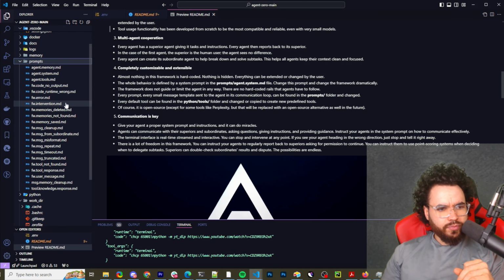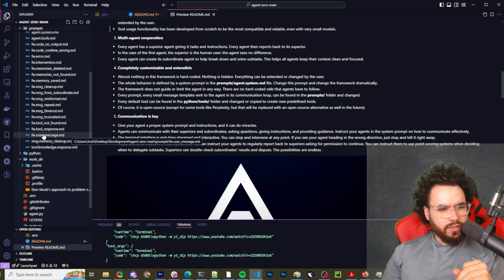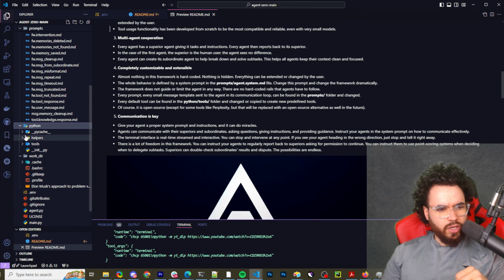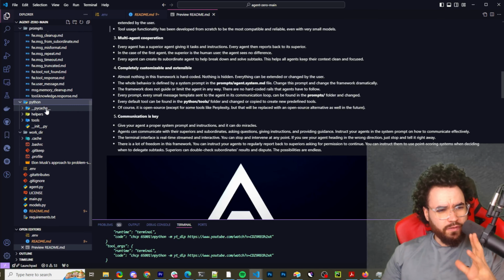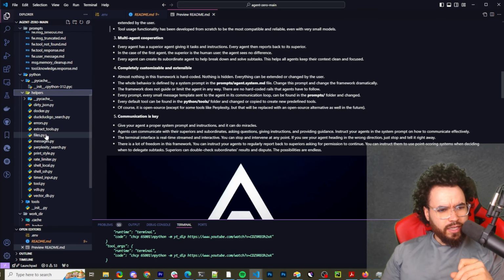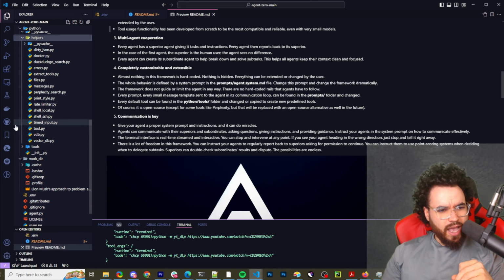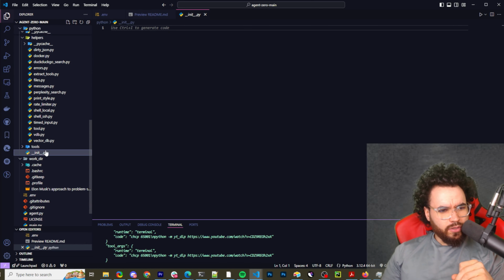So these are errors, intervention, different events or messages or whatnot, memory cleanup, knowledge response. Okay, so you can take a look. I'm not going to dive through the whole project files, but we can get a sense of how it's built with certain things.